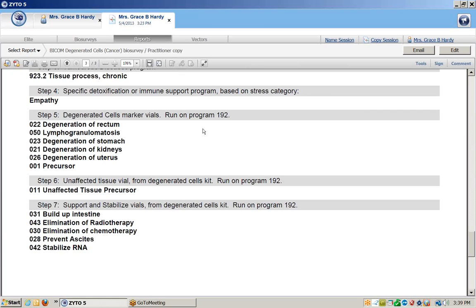So the way that we want to use this is to put all of these vials together in the input cup and deliver the frequency of them with program 192. Program 192 comes up as a 30-minute program. You can reduce the program length with the controls on your BICOM. And I usually run them anywhere from 5 to 10 minutes, but you may want to energetically test that on your patient to see specifically how many minutes to run it.